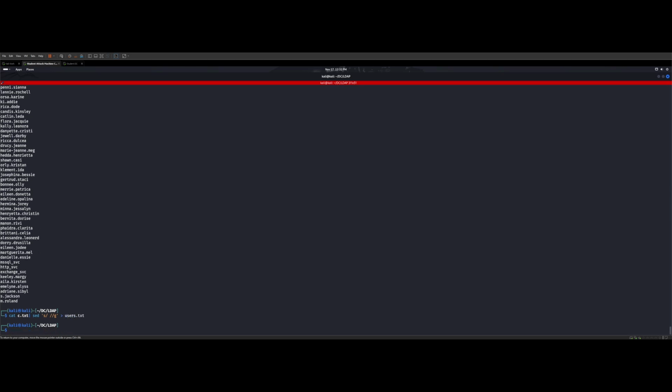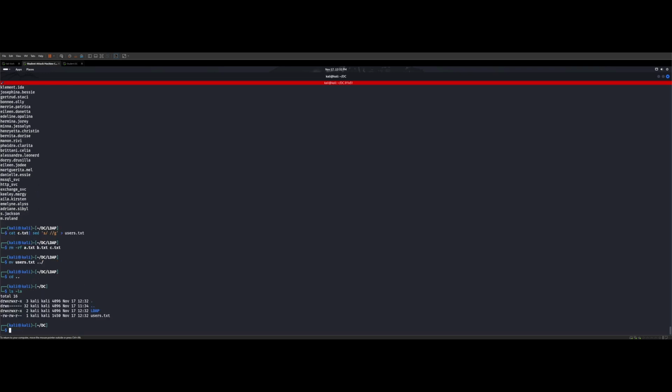All right, so we can remove tag RF A, B, and C, right? And now we have that user.txt. Let's go ahead and move that user.txt back one directory so it's back in DC. All right, awesome. So now we have our user.txt there. There's nothing in LDAP, so we can go ahead and remove that also.